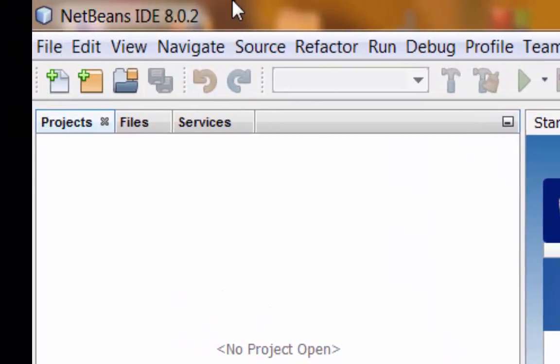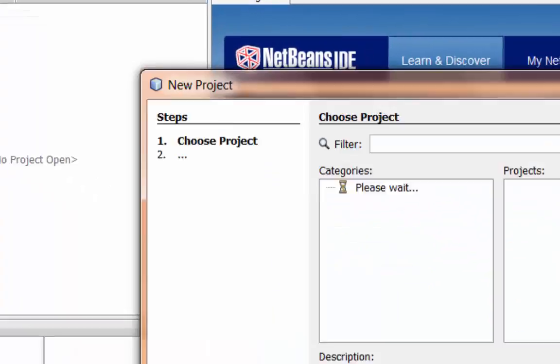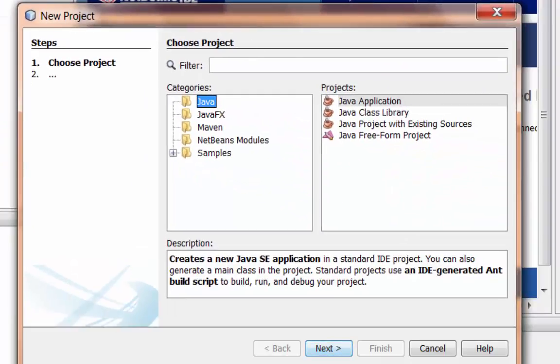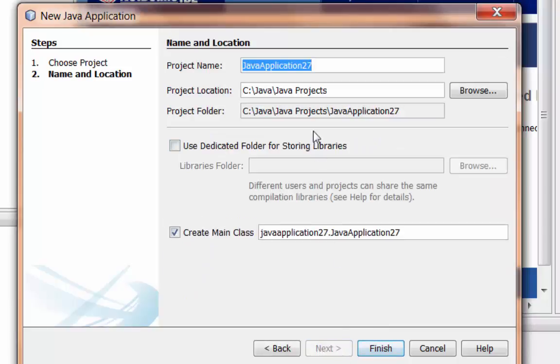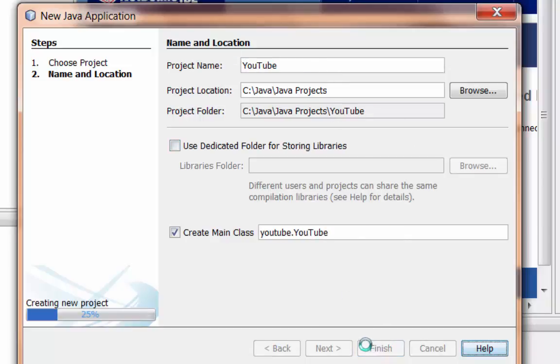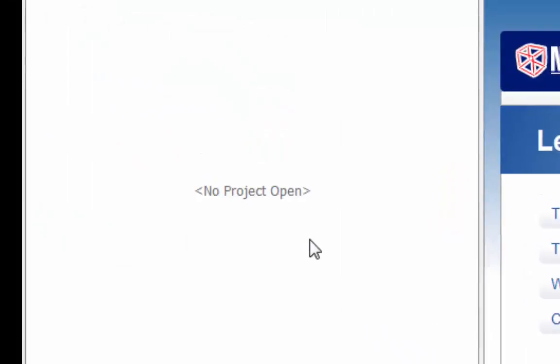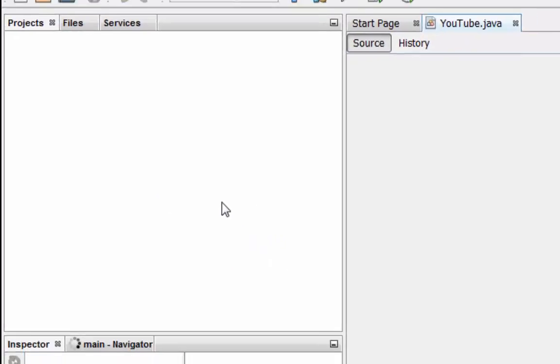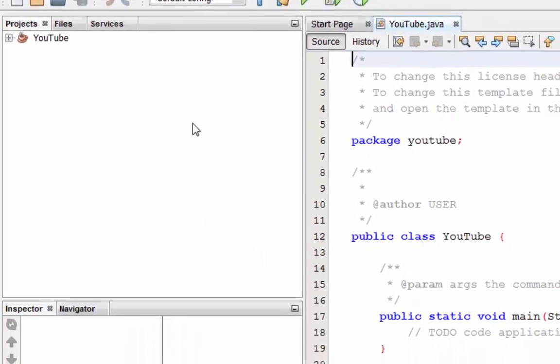When you have opened it, just create a new project. In my case, I have to go to file and then new project, then select Java application and click on next. Then name it whatever you want. I'm gonna name mine YouTube and finish it. It may take some time depending on the config of your PC. So here we have it.